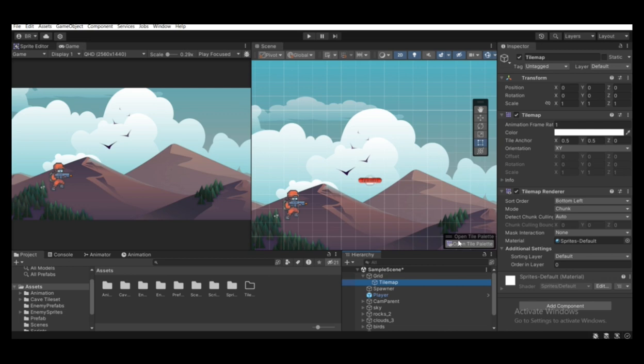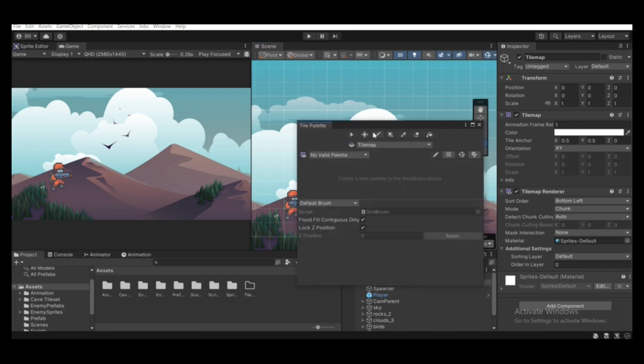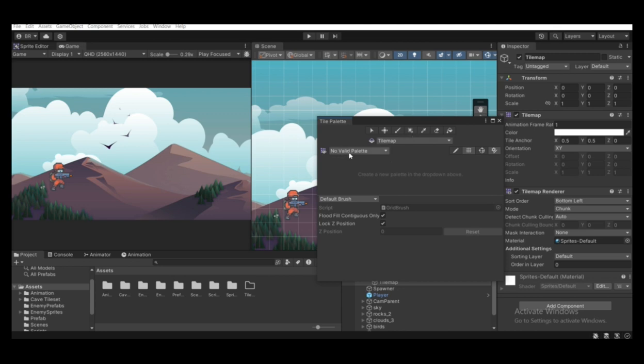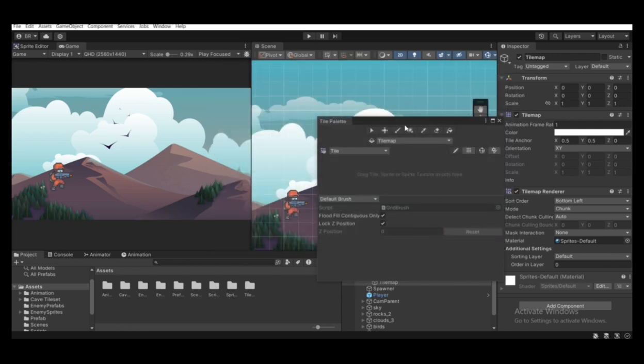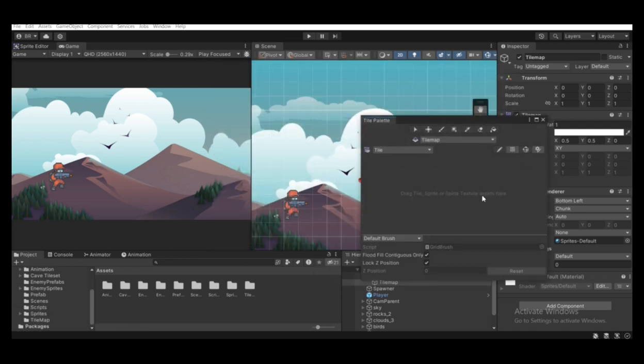Select this tile map over here and click on Open Tile Palette, and let's create a new tile palette. It says no valid palette, so click on that and create a new tile palette. Let's call this palette Tile and then click Create. Now it's created. We will move over to Assets, where we created that Tilemap folder, select that folder and click on Select Folder. Now we have to drag the whole sprite in here, where it says drag tile, sprite or sprite texture assets here.